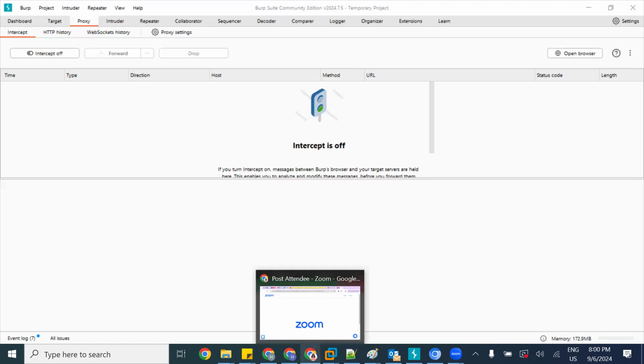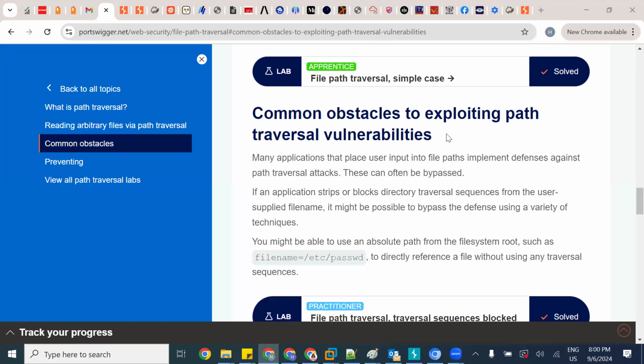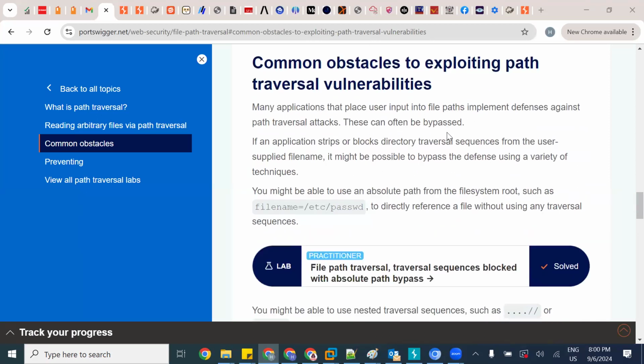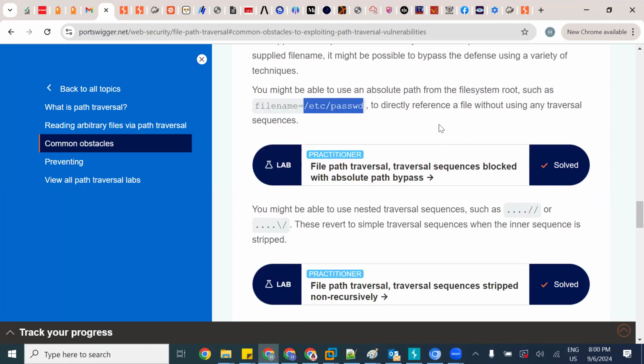Let me move on to the second lab. Here in the second lab, we are trying to give the absolute path. Sometimes this will work. It may not work with the dot dot slash because the application owner would have set some restrictions to either delete or ignore those dot dot slash. That's how we will not be able to access with dot dot slash. Directly give the path as etc slash passwd directory. That is the second lab.